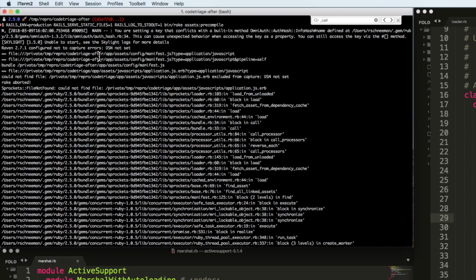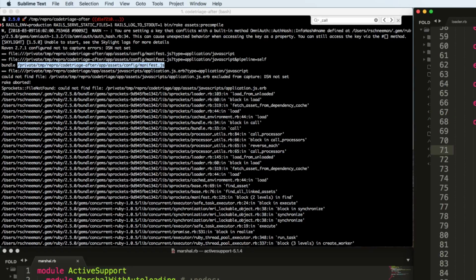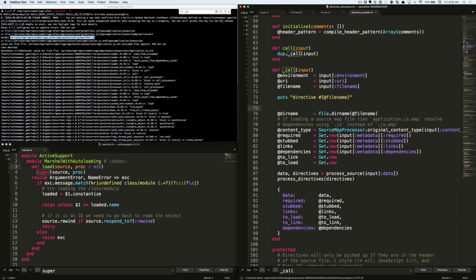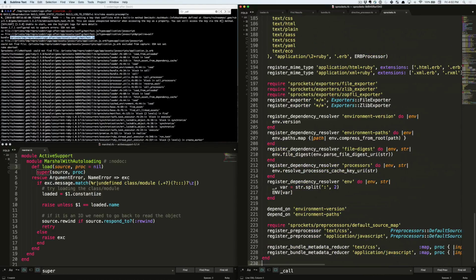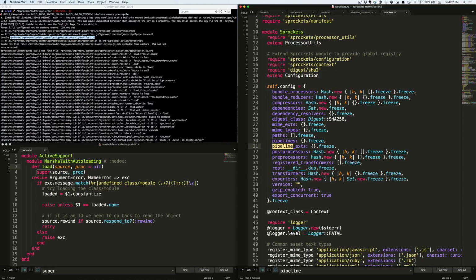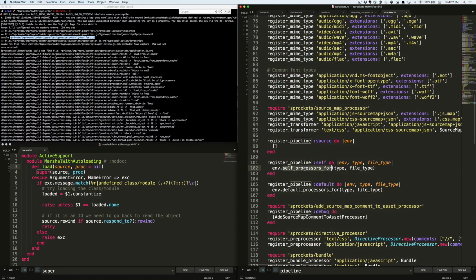Okay, so we try to load the manifest.js, which promptly tries to load the pipeline self, which calls the bundle processor, but does not call the directive processor, which is odd. Maybe we do need to look at the pipelines. Sprockets.rb. Here's the pipeline. I'm not actually sure which processors are in this pipeline, so I'm going to need to inspect that somehow.